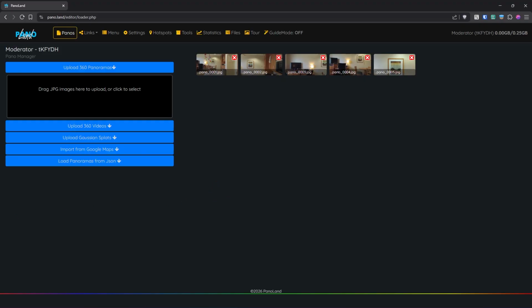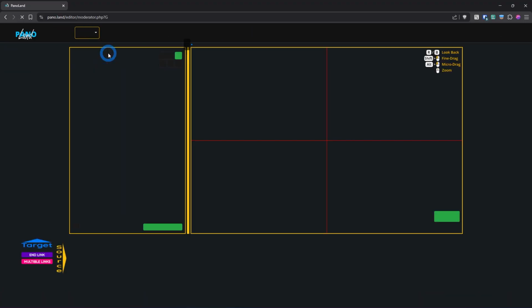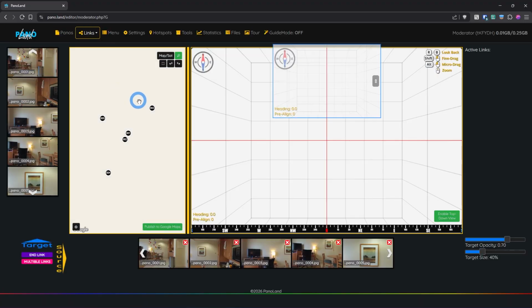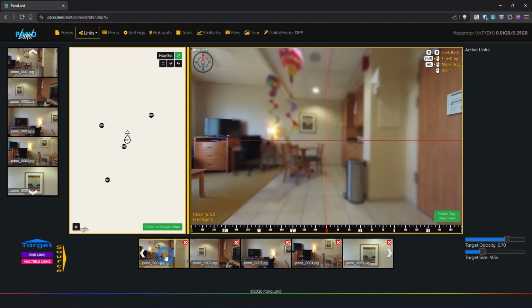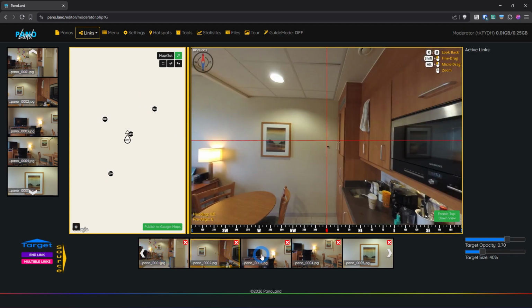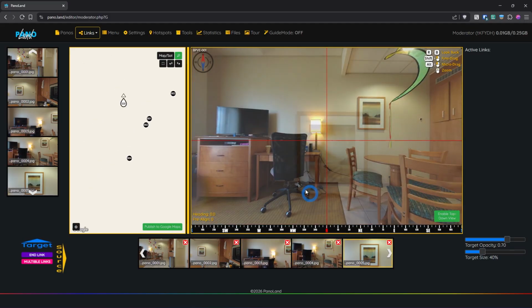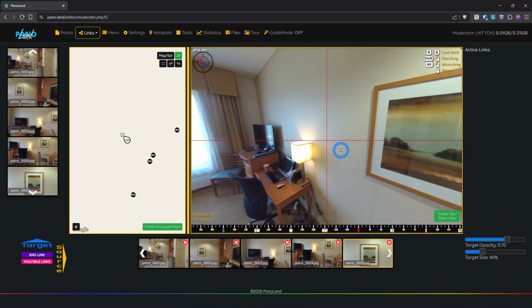Once that's done, head over to the Links tab. At the bottom, you'll see the source thumbnail slider. Select a panorama and set the offset from its default viewing angle, either by rotating the small triangle on the marker or by using the compass bar at the bottom. For now, you can just leave it as is.